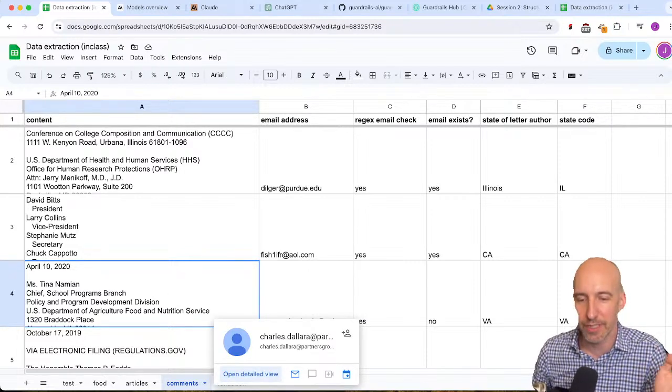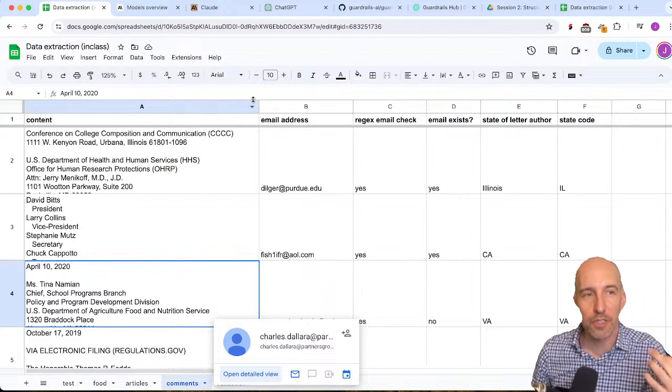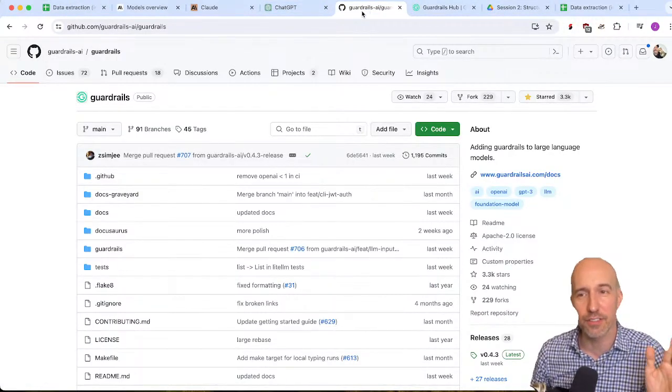All right. Programming time. Programming time, programming time. This is my favorite thing. I hope you're all excited for my favorite thing. My favorite thing is a tool called Guardrails. And Guardrails is great and Guardrails is awful.